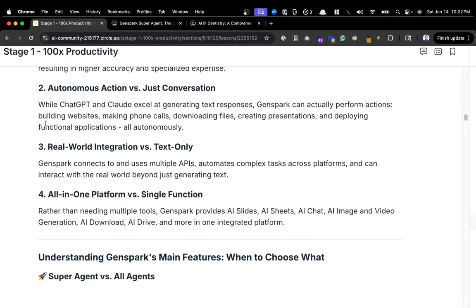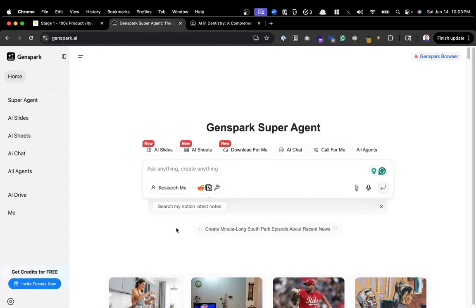So rather than needing multiple tools, Genspark provides AI slides for creating presentations, AI sheets, a tool to create spreadsheets, AI chat, which functions just like ChatGPT, image generation, video generation, AI download, meaning you could give it a link to, say, a TikTok video, and it will download that video file and store it in its AI drive, much like Google Drive. And it does all of this in one platform without you having to leave the app and work with multiple tools. That's an overview of why Genspark is so unique.